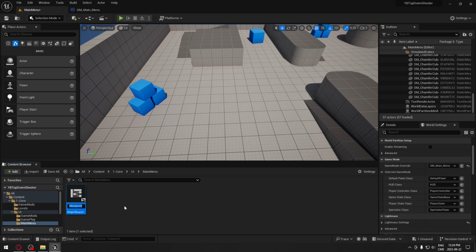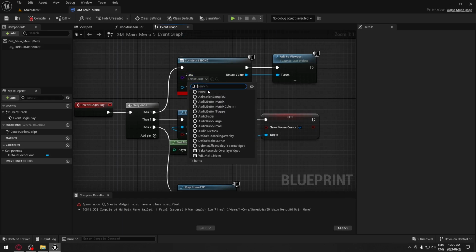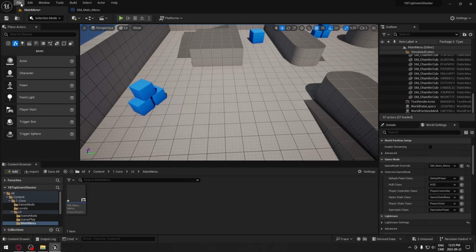So we're going to call that WB for widget blueprint, underscore main underscore menu. So it's going to be our widget for main menu. We're going to go back to our game mode here on the top, right? And now we're going to be able to select our main menu widget blueprint that we created. We're going to click there. We're going to compile, and now we no longer have any errors. So we can go back to our map, go to files, and just save everything.